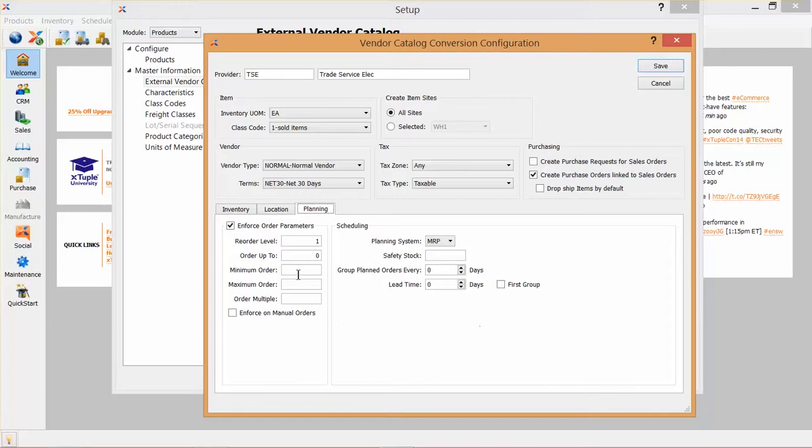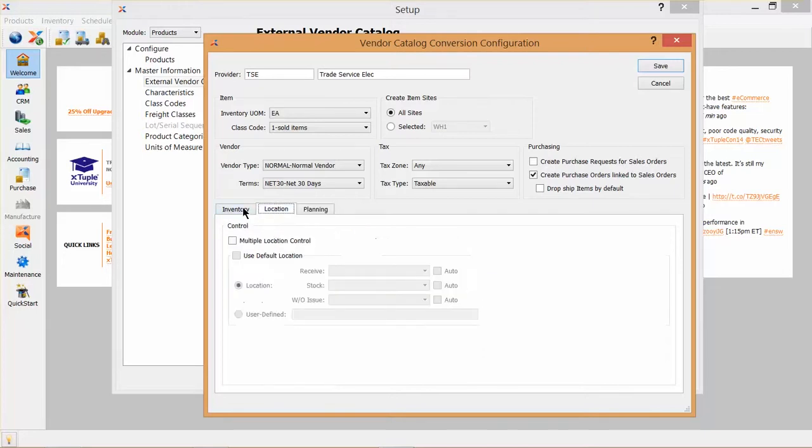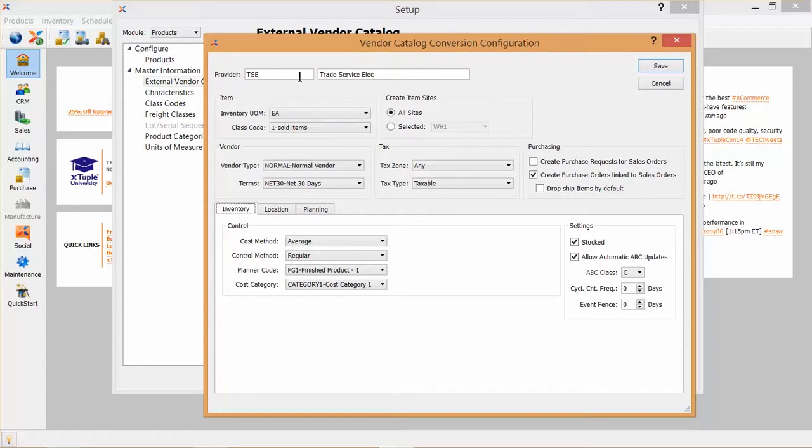And so this is going to be your base configuration just to get your external vendor catalog up and working with the trade service electrical data. Now you may note that during your implementation we may have two sets of converts. One where we're converting stock items, and then after go live we would primarily be converting non-stock items.